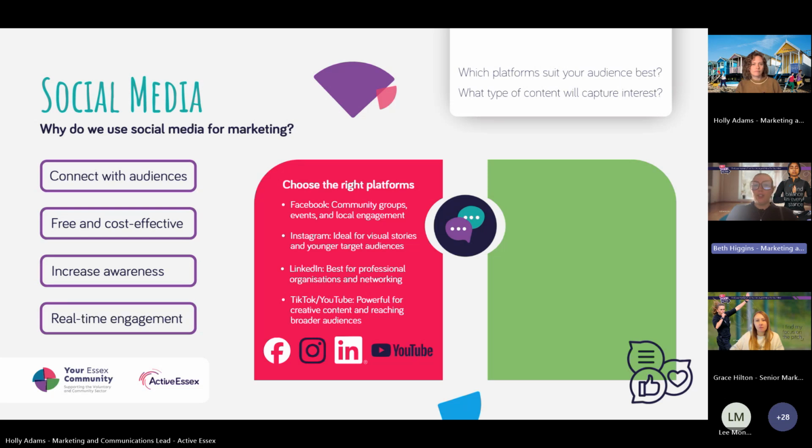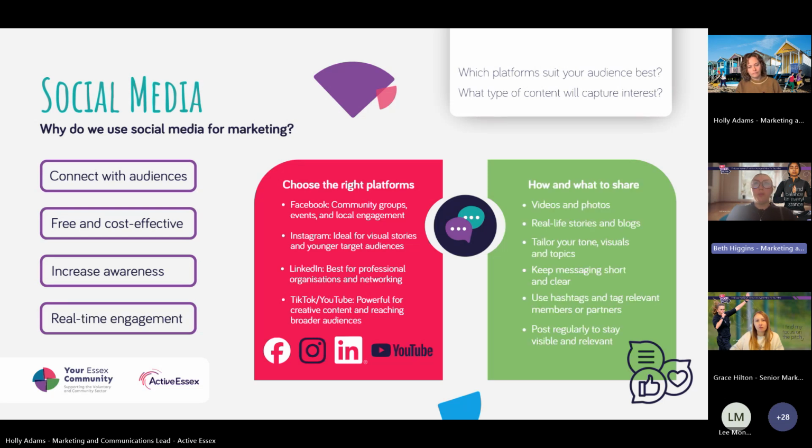And then we want to look at how and actually what we want to share. Depending on your offer, it can be different. So a good use of videos and photos to make sure content is fresh and up to date. Sharing those real life stories and blog pieces about the impact you have is really key. Remember to tailor your tone, visuals and topics to your different target audience, around obviously different ages as well. It's great to keep your messaging short, clear and consistent.